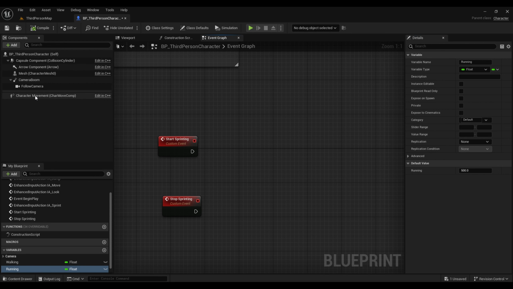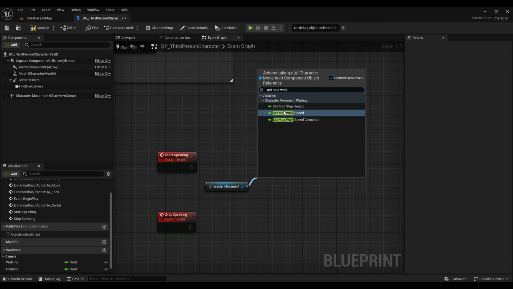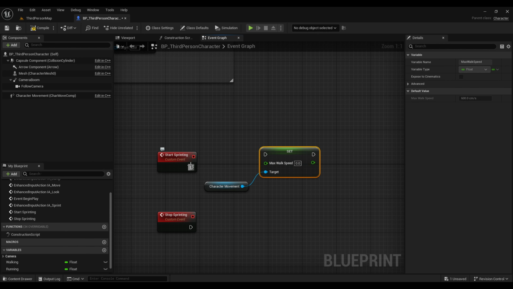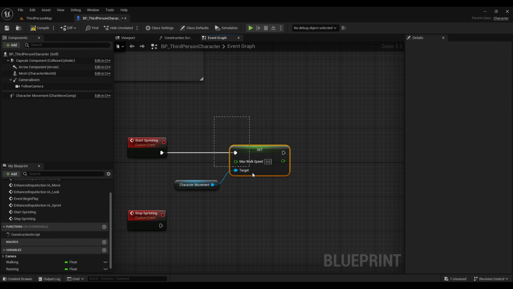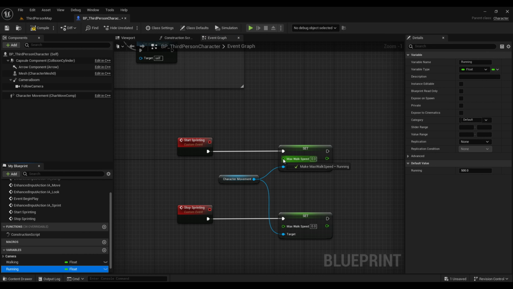Now drag your character movement into your graph, and from this character movement search for set max walk speed. Connect the execution pin with our custom event, copy and paste the same node for our stop sprinting custom event, and now we will set our speed. Here in start sprinting, set max walk speed as running, and on stop sprinting set it as walking.